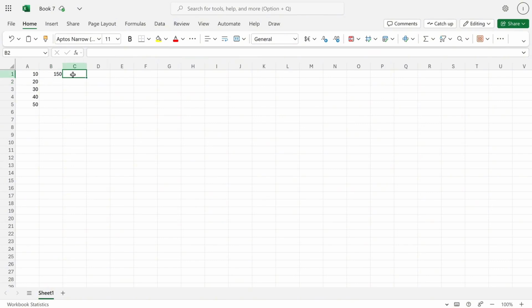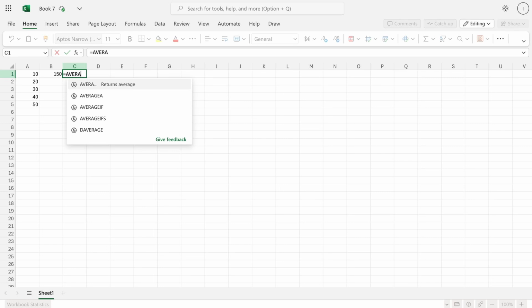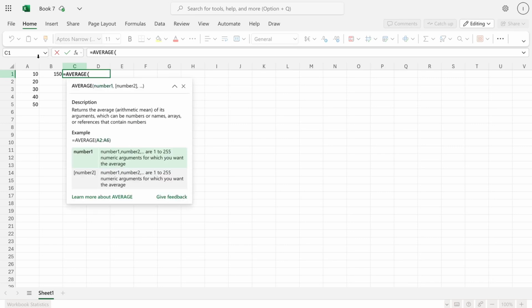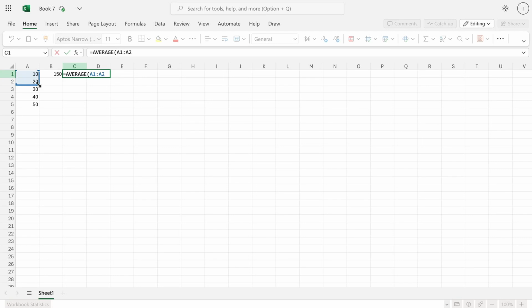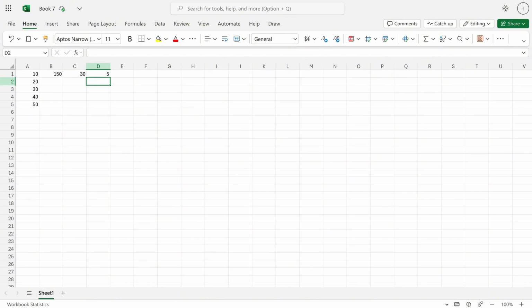So next, in cell C1, we need to find the average of those numbers. So type equals AVERAGE, and then open brackets, and just like before, let's just drag it down to A5, and we will get the value, which is 30. And in D1, we will calculate 10% of the last value, which is A5. So in D1, type A5 star 10%. And don't forget the equal symbol. And then enter, and now we get the value of 10% of the last value, which is A5.